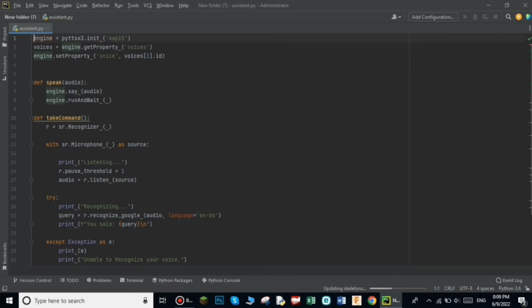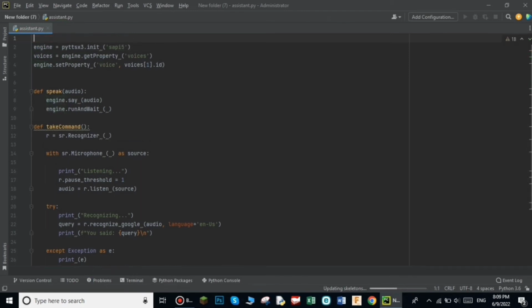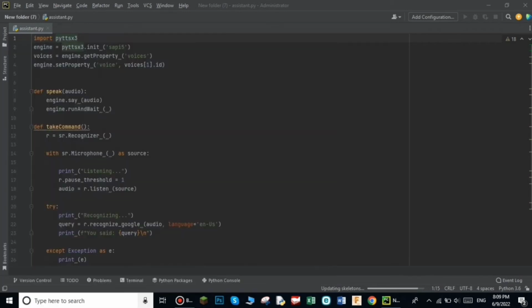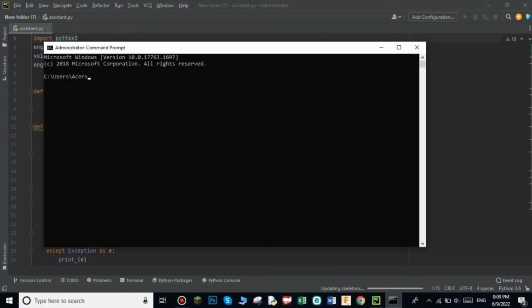As you can see, first of all, you have to import pyttsx3. If you don't have pyttsx3, you have to go to the terminal or you can go to the CMD. I'm going to tell you in CMD. Why? Because the majority of people may not have the PyCharm program. Not any computer can support PyCharm.